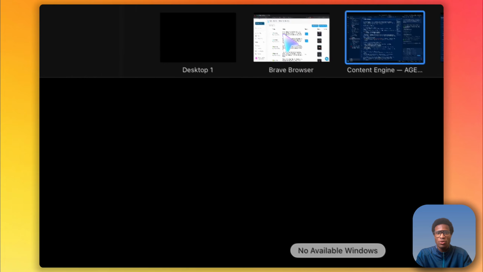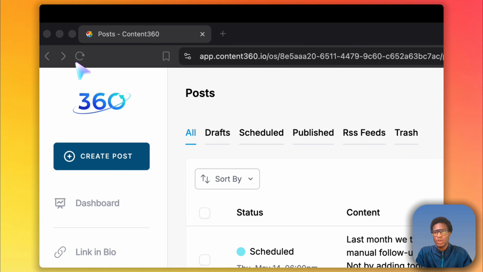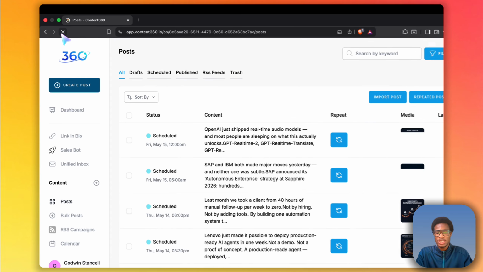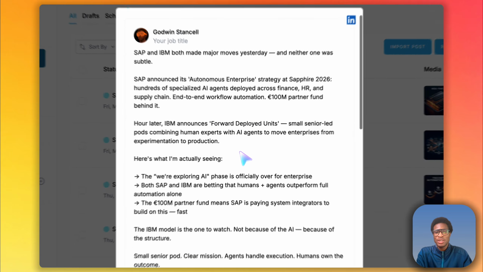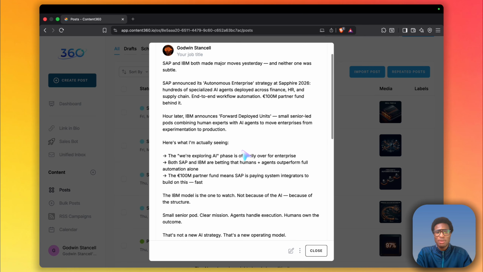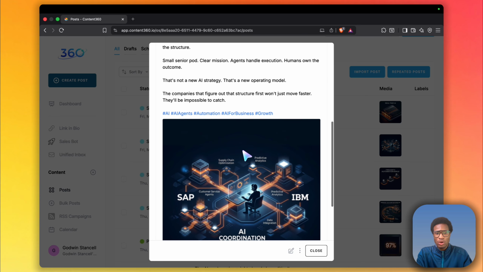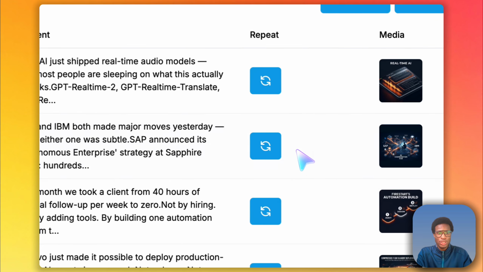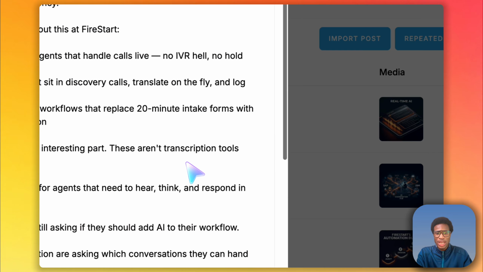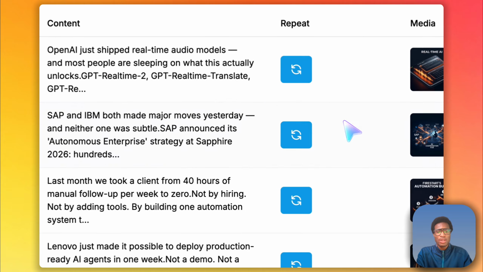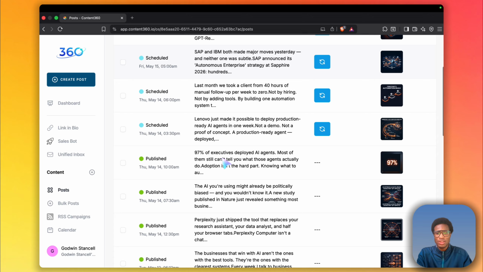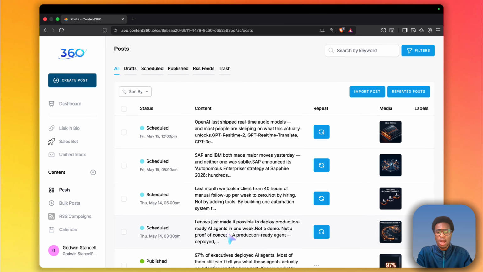Okay, awesome. So the agent is scheduling the items here. I'm going to reload my Content360 dashboard, and boom, look at these new posts that we have. All right, SAP and IBM just made major moves yesterday, and neither one was subtle. And it goes through, and look, really nice visual for this here. And let's go ahead and check this one. Really cool visual for this one. It looks like a tablet screen. But nonetheless, this is good, and now this will be automatically posted for us here.